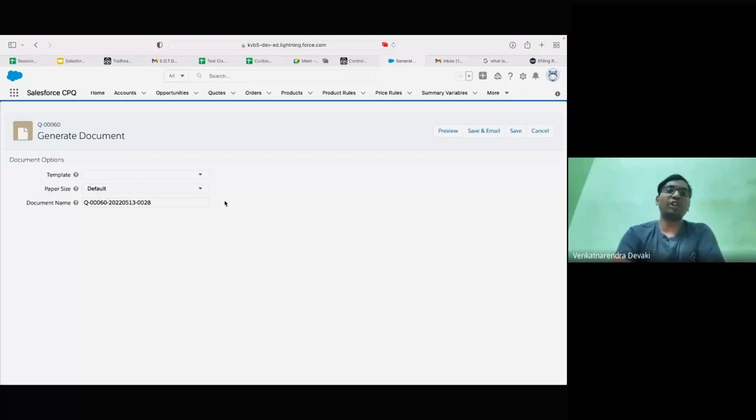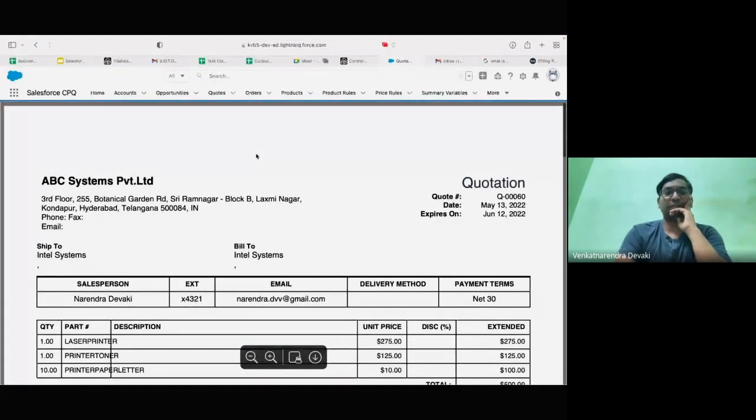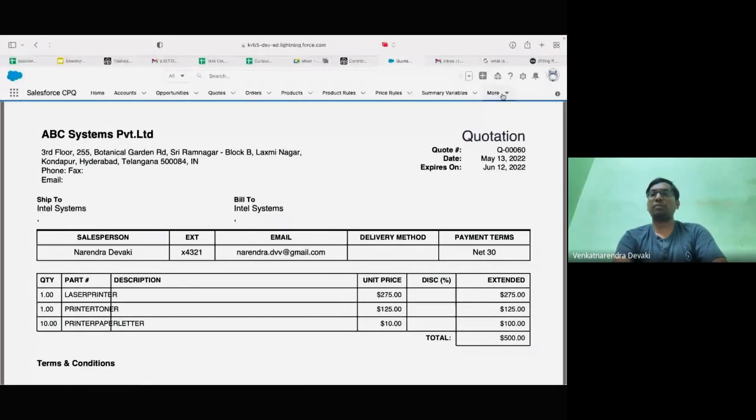We can create our own templates using the Quote Template object. Here I have already created a template, that is the ABC System template. If you want to create your own template, you can create it according to your requirement. So you can see the preview. This was the template, this was the PDF quote. We can arrange all this in the Quote Template. I will show you the quote template.